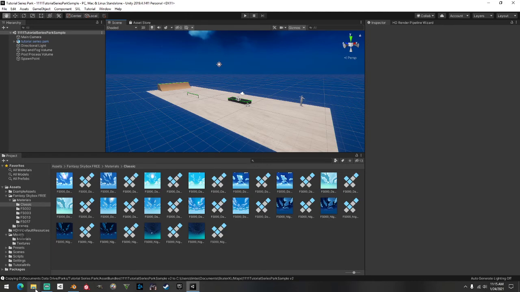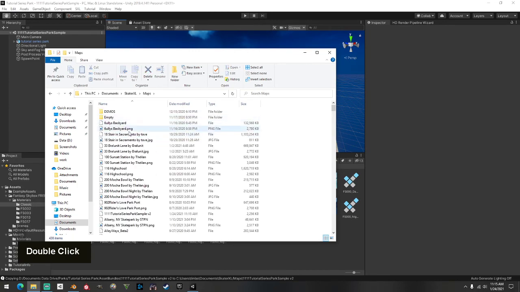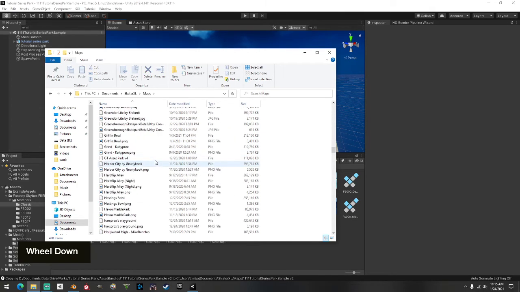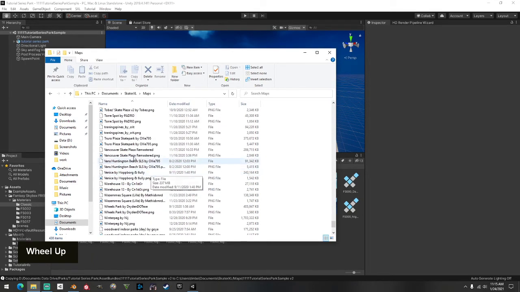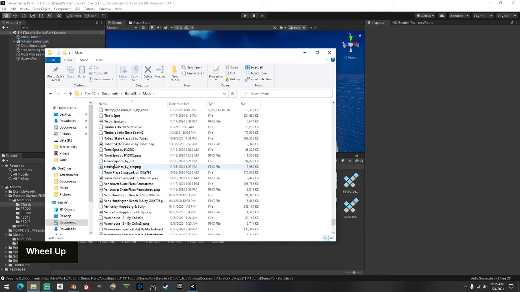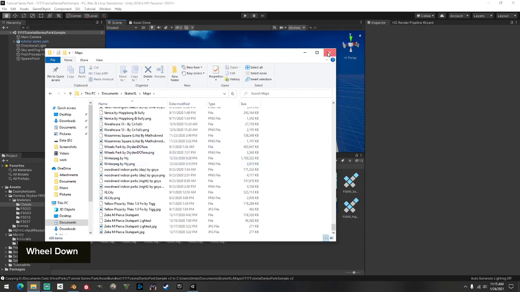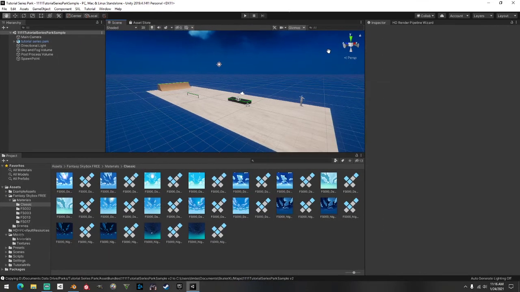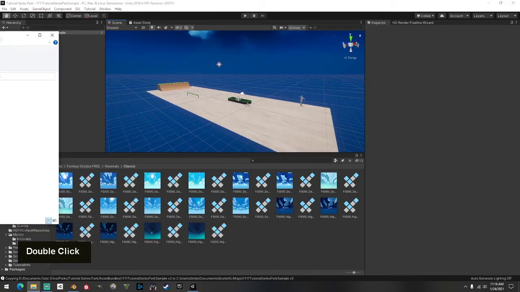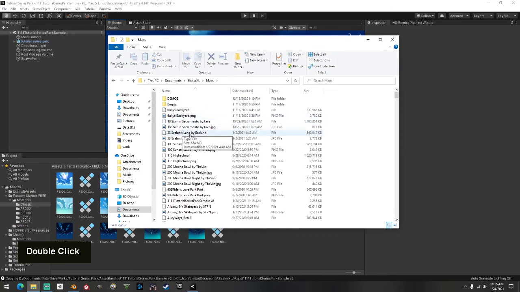Now, when I go to my documents and my Skater XL and my maps and I scroll down, you'll see there's a file. Yes, I have a lot of maps. You'll see there's a file that says... maybe not. Maybe there isn't a file. Maybe I lied. Where is it? It says it's there. I don't understand. Hold on. Should be.